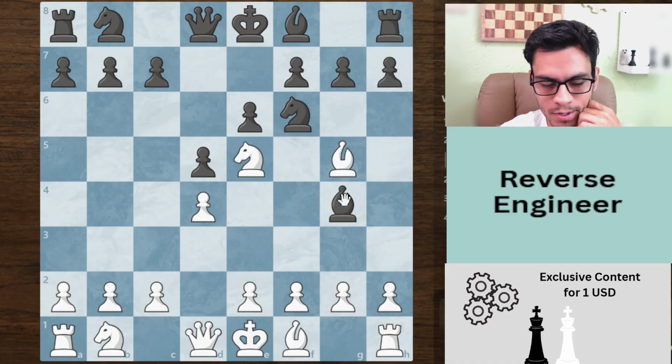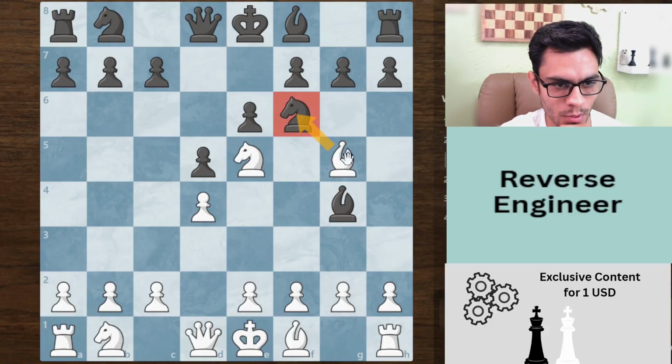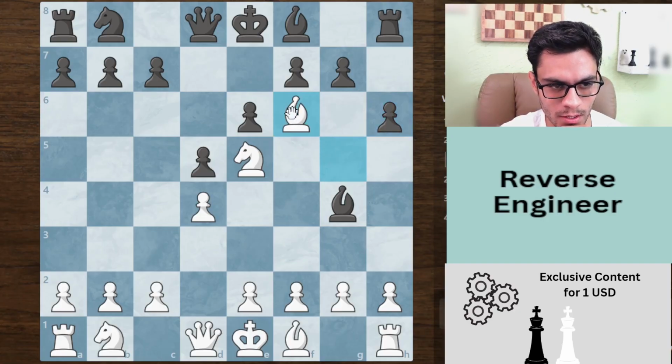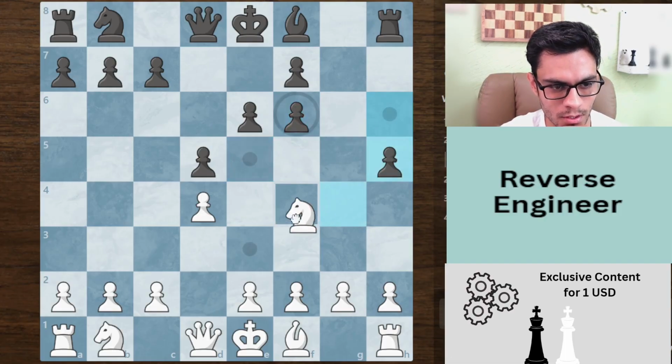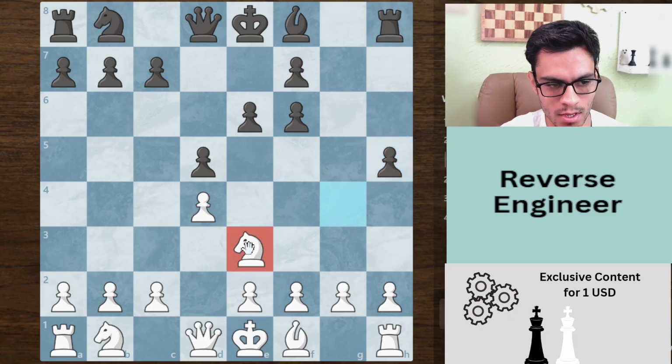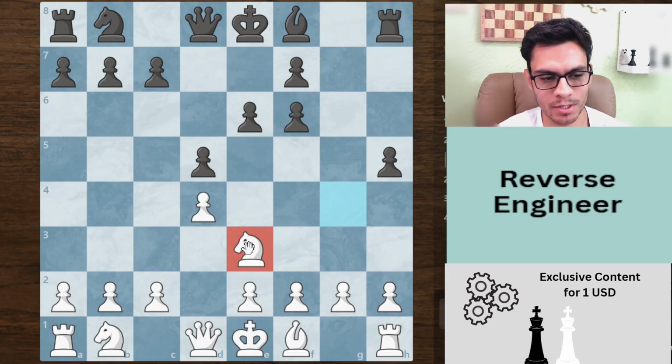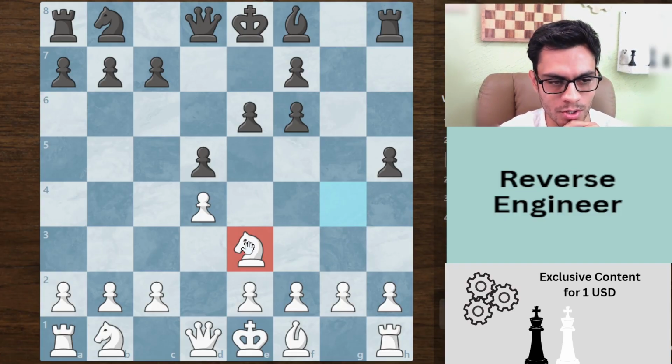Why don't we reverse the order? Why don't we get rid of the knight first? We reverse engineer, we just change the order. h6, now we get rid of the knight. Doesn't matter how black takes, the bishop is now unprotected. So we can take the bishop. Let's say they play something like this. Okay, we just move the knight away and we are winning with white. Always think about this: reverse engineer, change the move order in which you are finding the tactics.